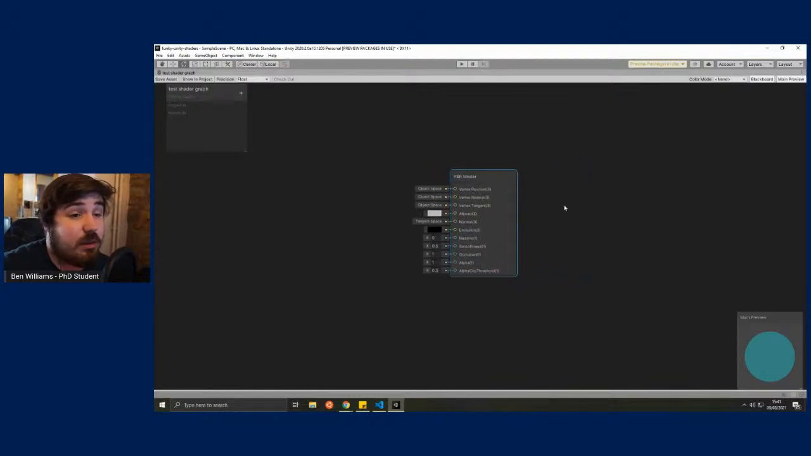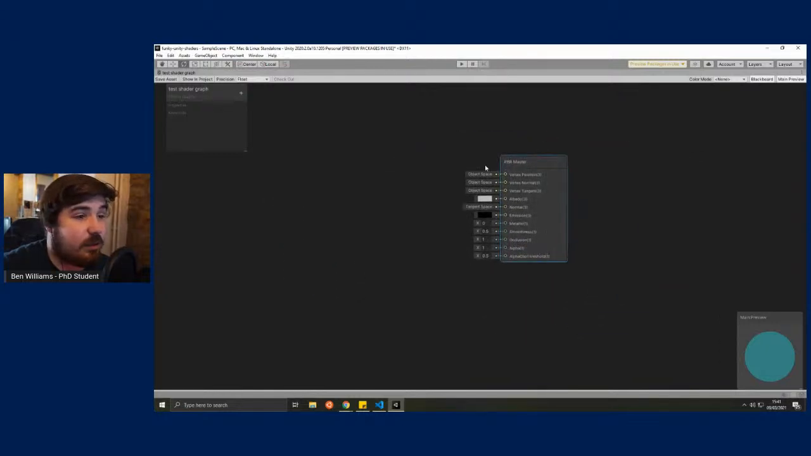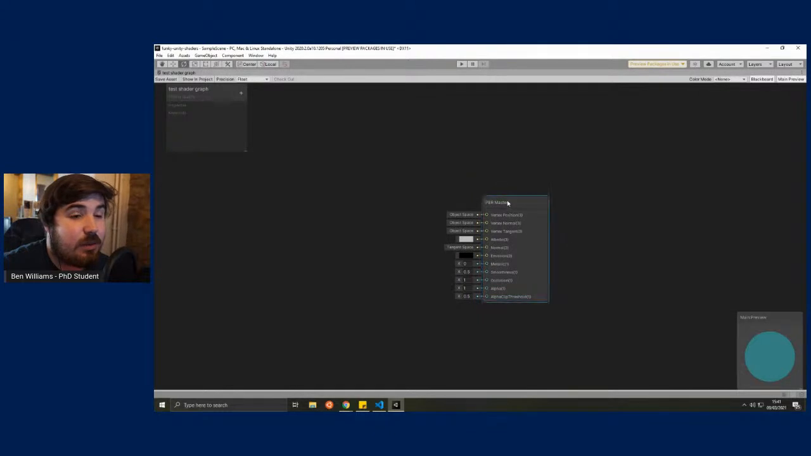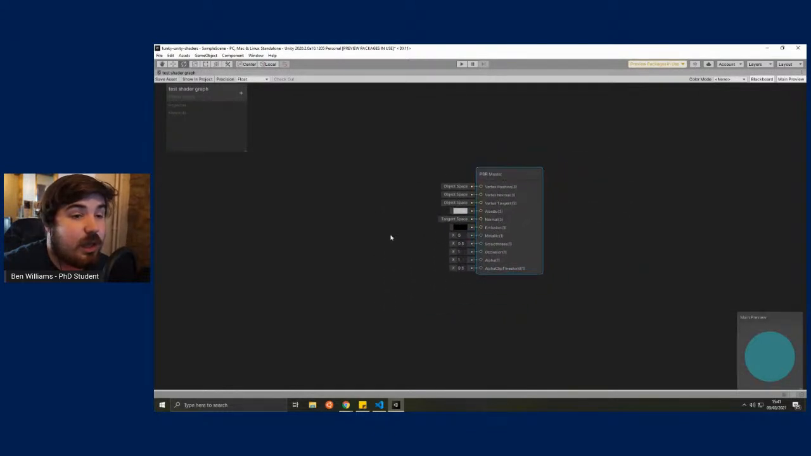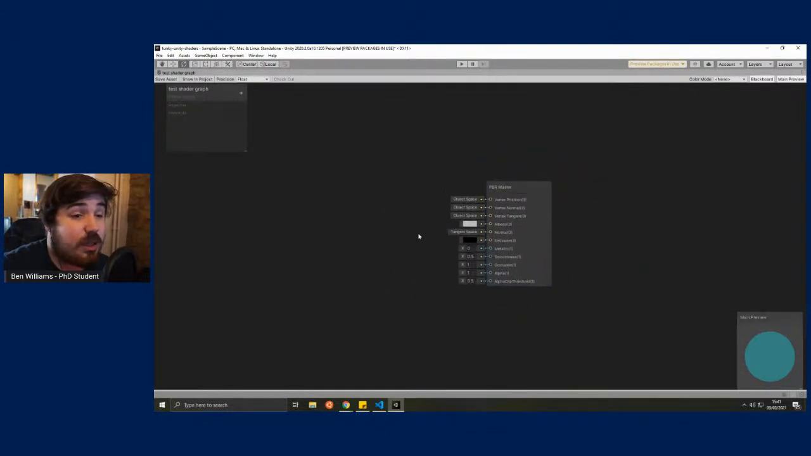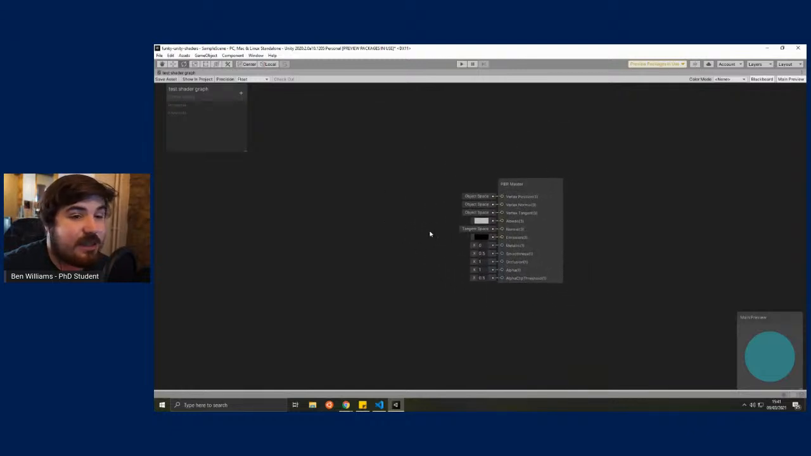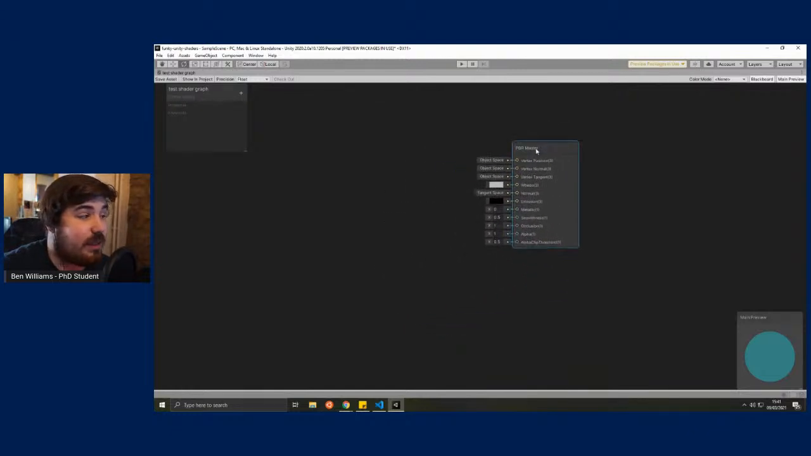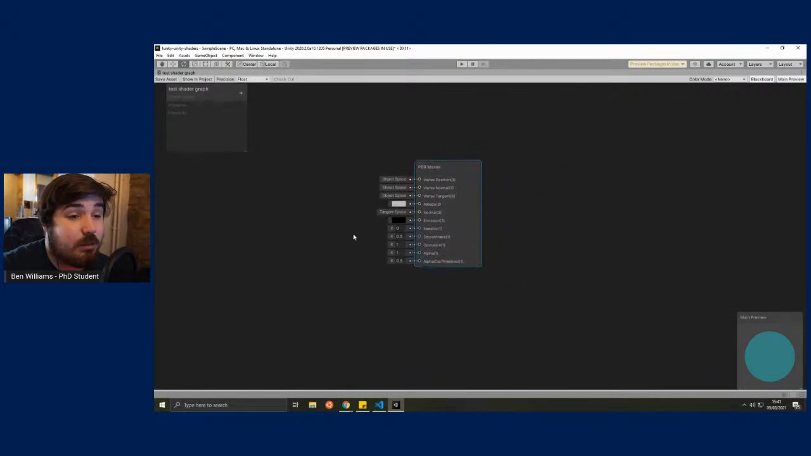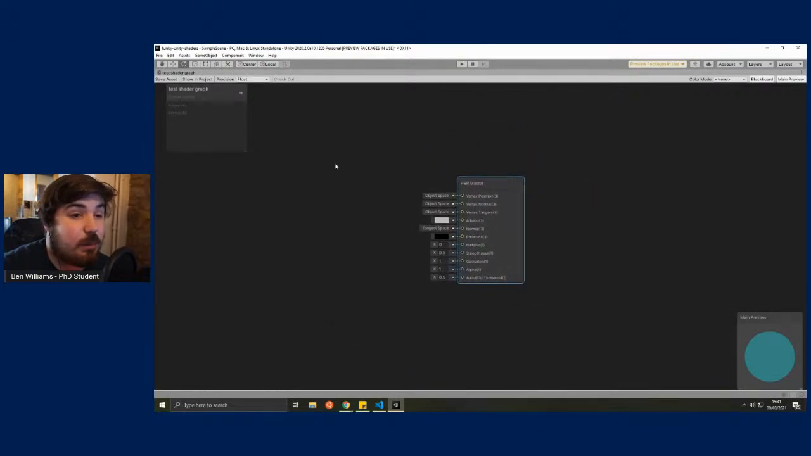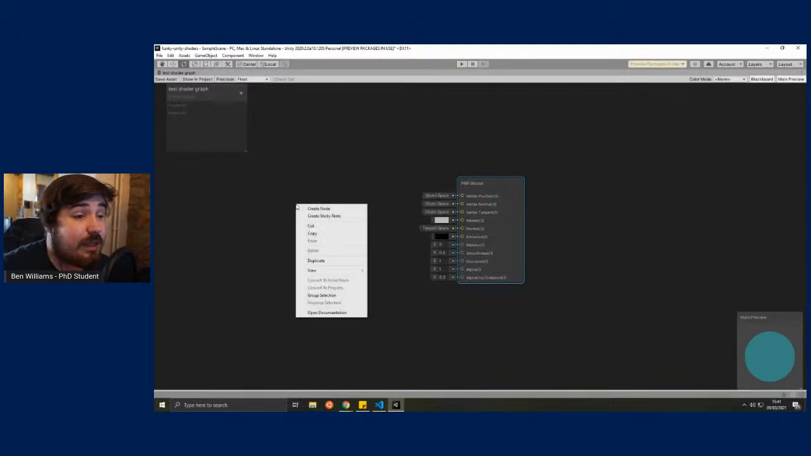But this is what shader graph is. You can move these around by clicking and dragging. I can move this however I want. The other way is you can actually move around the scene itself. So I'm not actually moving this here. I'm moving my way around this blackboard here. You can right click and click on create node. So you can create nodes like this.